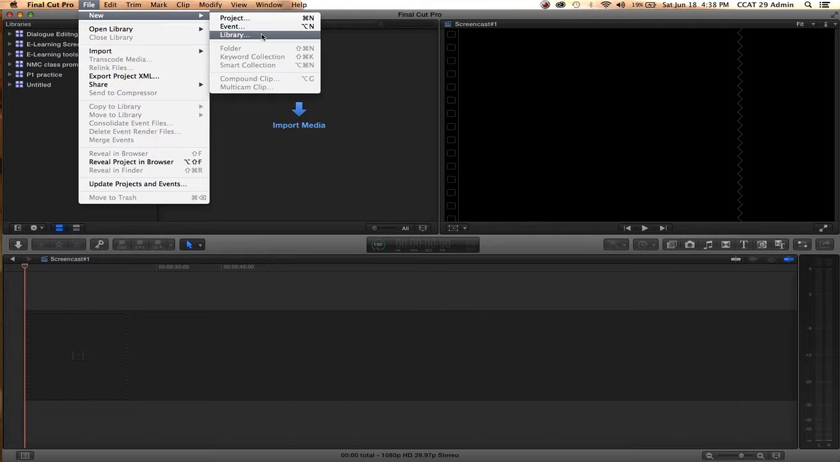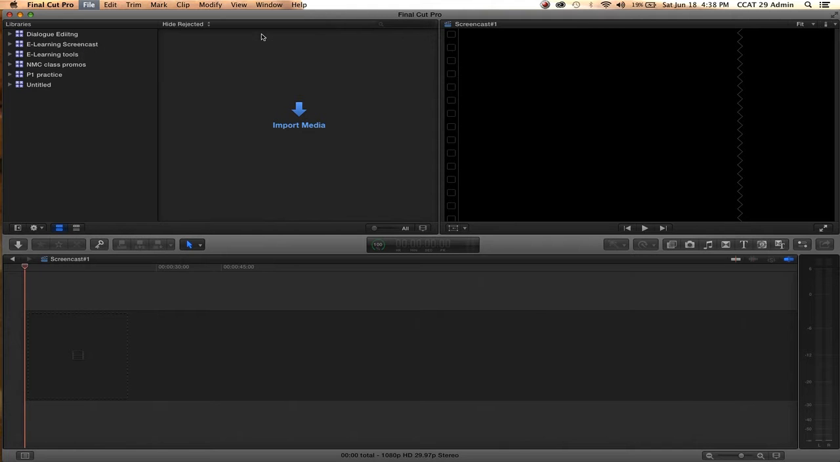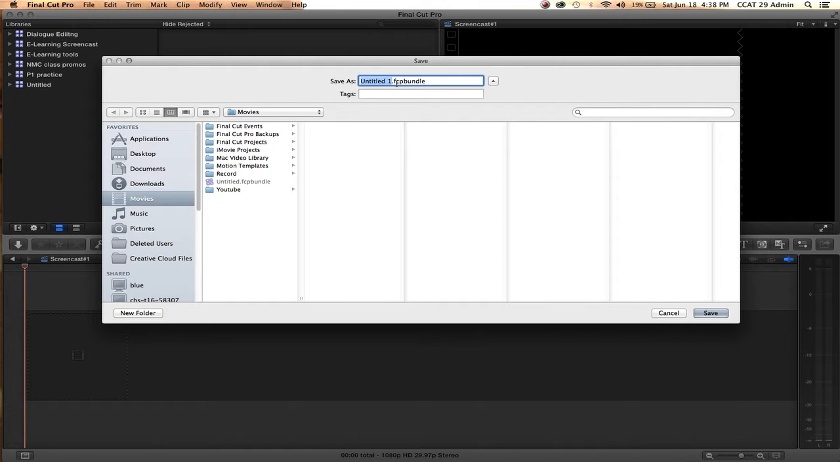The library is like the parent file for all of your Final Cut Pro assets. Just like you would go to a library with all your books in it, that's the idea, that we're going to have this library that we're going to put everything for anything that has to do with this particular project into our library.